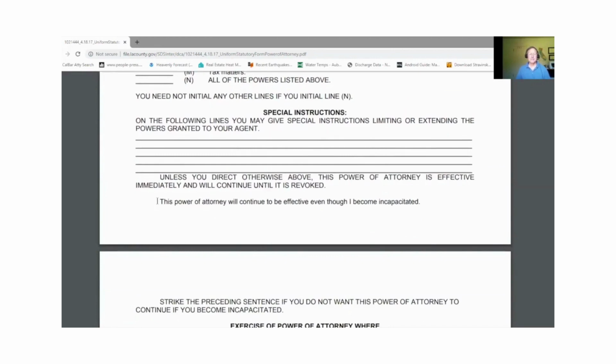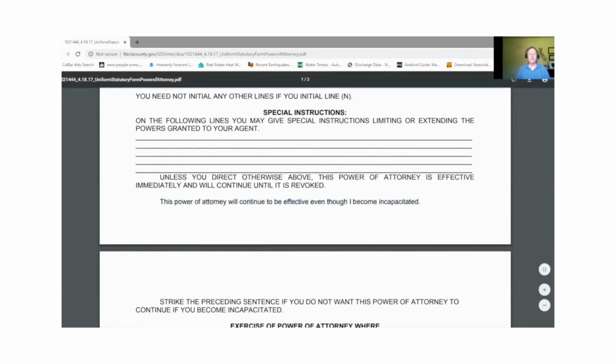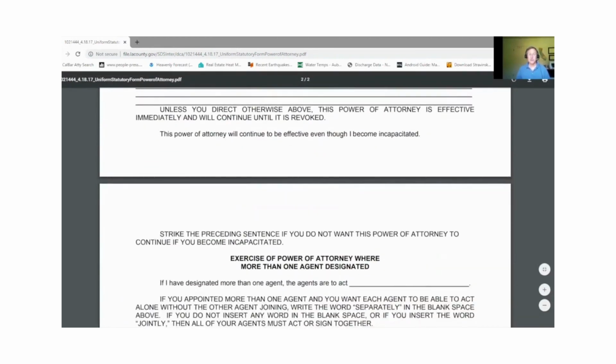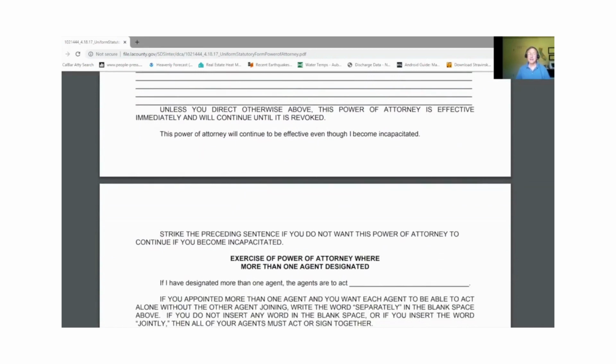All right, then this is a key line right there. I'm going to highlight it. This power of attorney will continue to be effective even though I become incapacitated. Well, that is the purpose of a durable power of attorney. And if we didn't have that line, it wouldn't be durable. It wouldn't continue through incapacity.